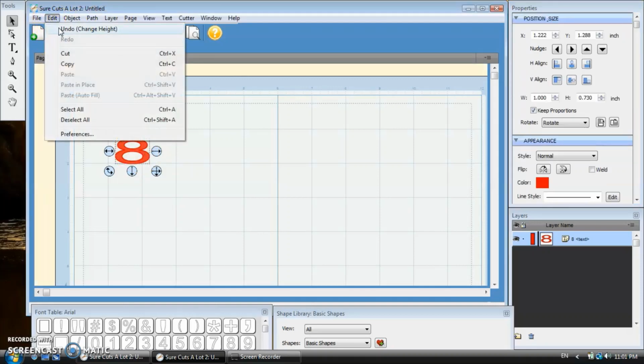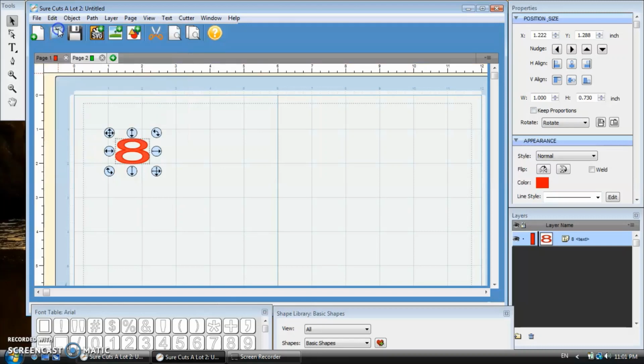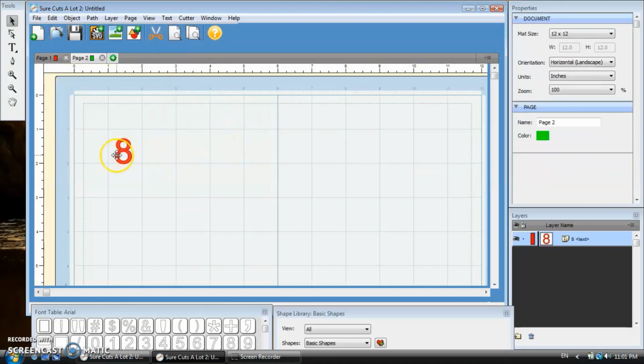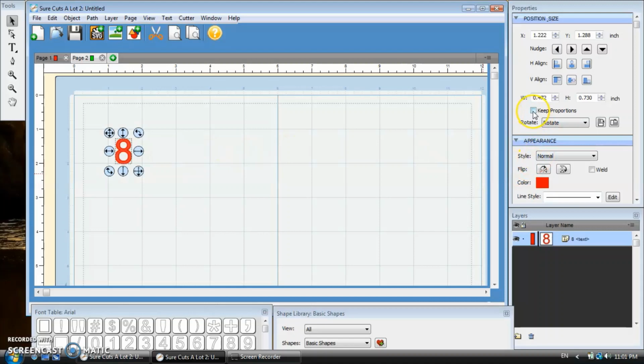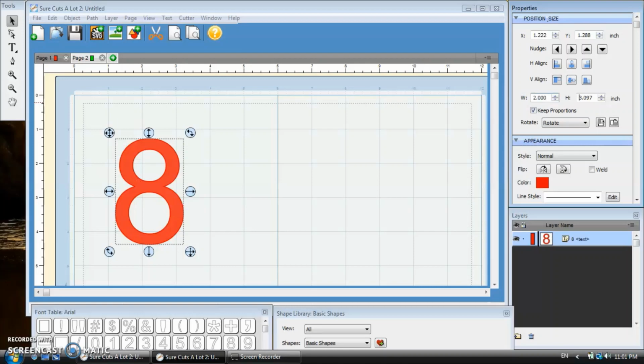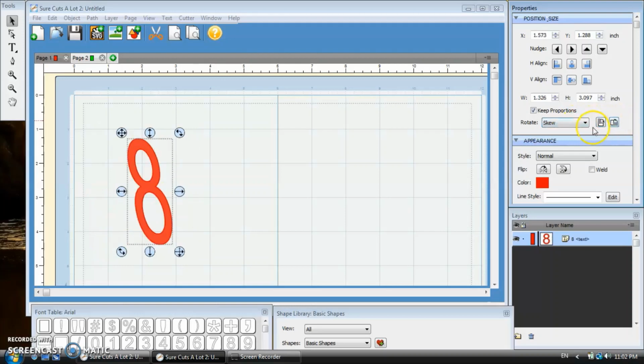So let's say we made a mistake and we want to undo it. Go to the edit settings, hit undo until you undo what you want undone. So there it is, back to its original size. We are going to click keep proportions and say I want it 2 inches this time. So now it's evenly proportioned throughout, and it automatically calculates the height for you, so it keeps its proportions. You can rotate this, skew it, whatever you want to do with it.